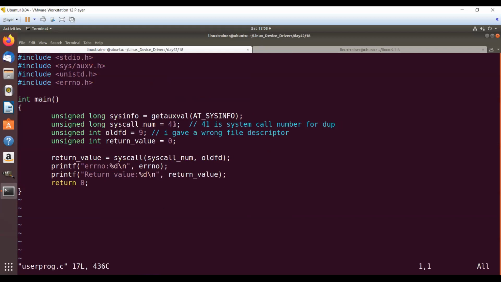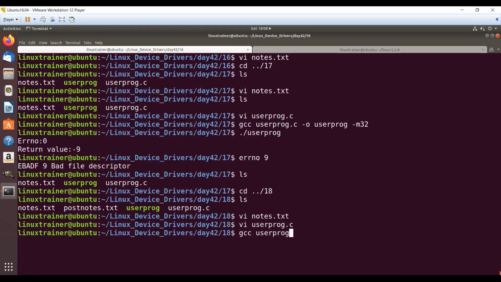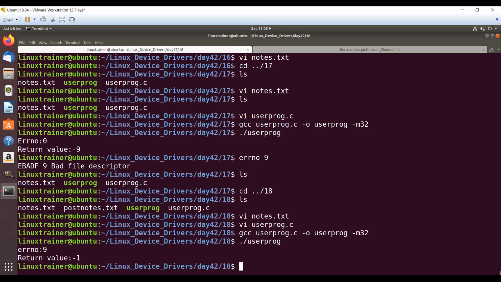So sysinfo is not needed now. We have the system call number, which is the first parameter. The next parameter is the old file descriptor. The return value I'm storing here, and then I'm printing errno and the return value. So now you can see here, the return value is -1 and errno is 9. So you can see the difference here.